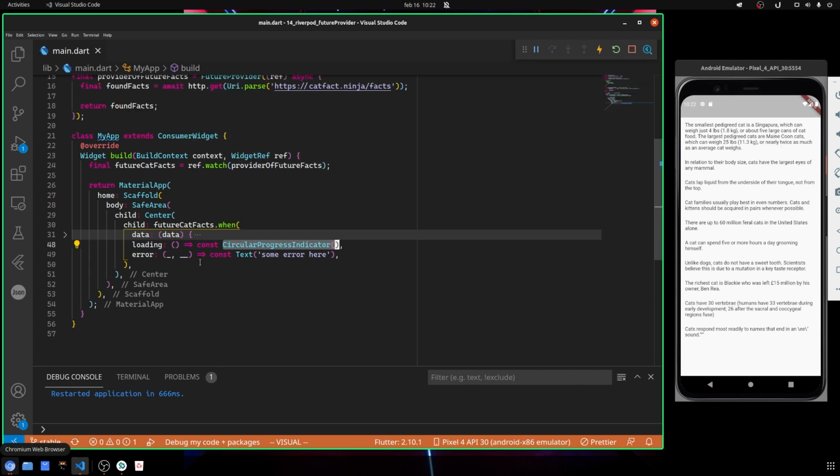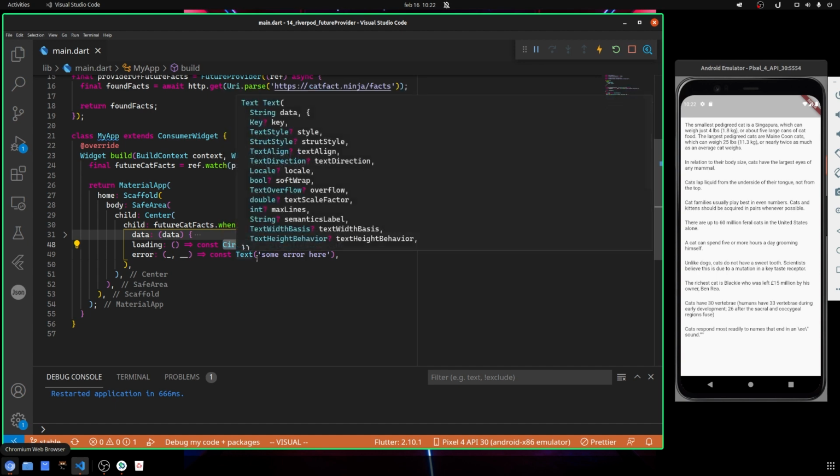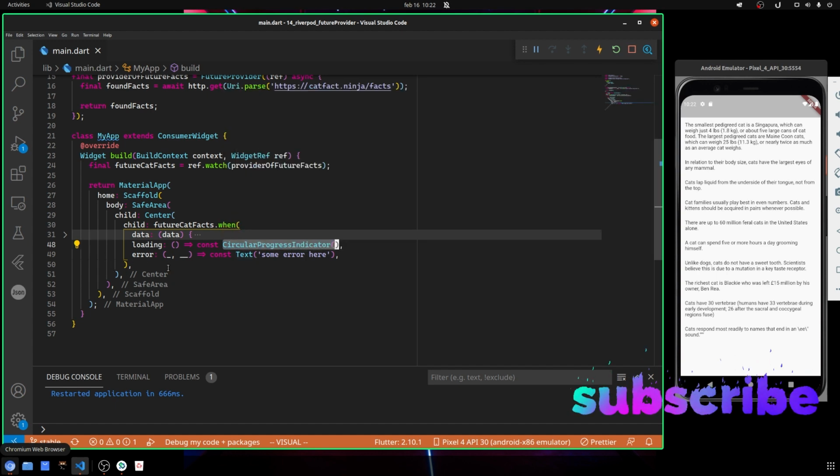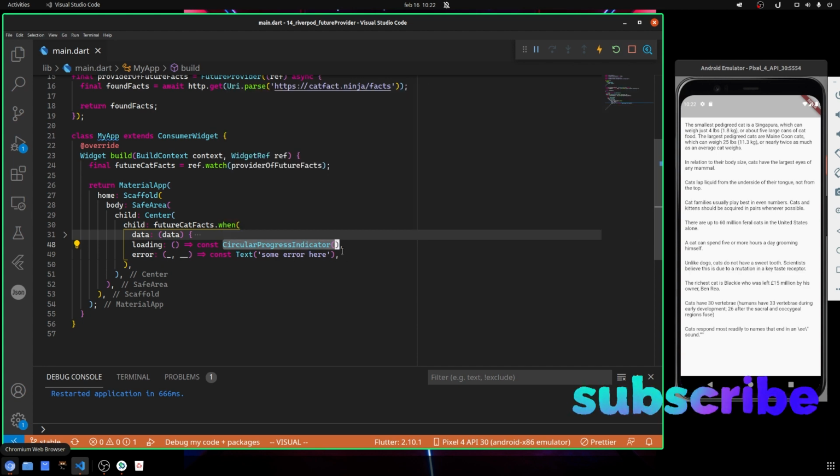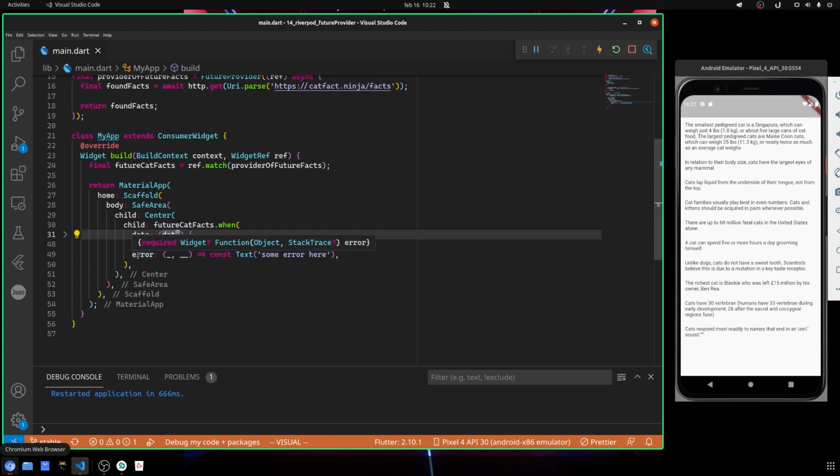Since it is a future, you don't know when the API would respond. So in the meanwhile, you can show any progress that shows that you are making some sort of call, and here you show the error if you have any error. When the future completes with your data, it will call the data with your informations, or when it completes with error, it will call this part here.